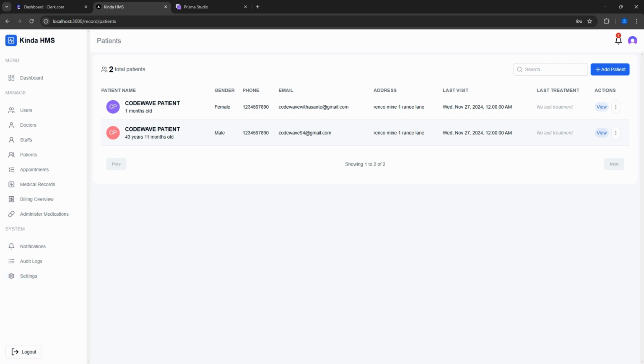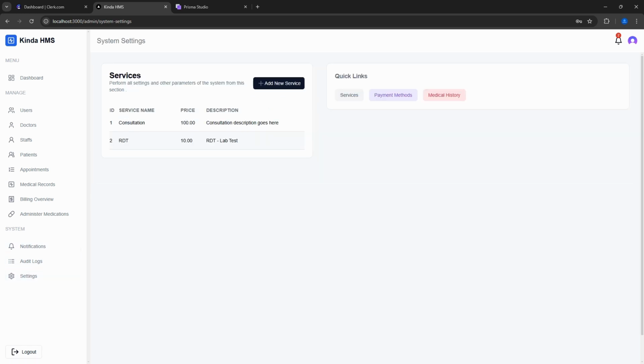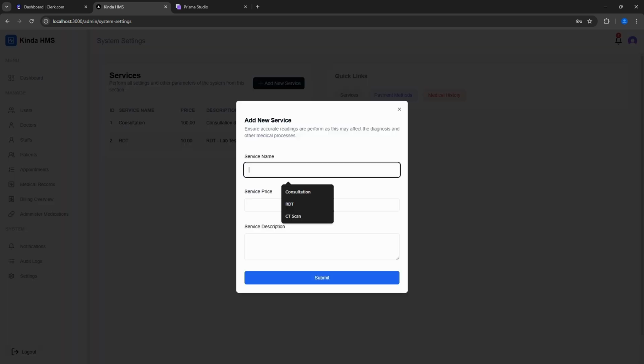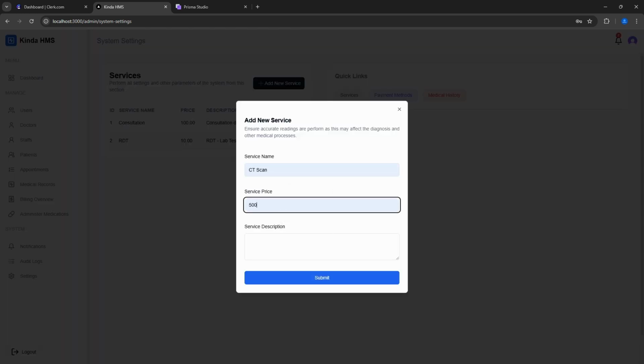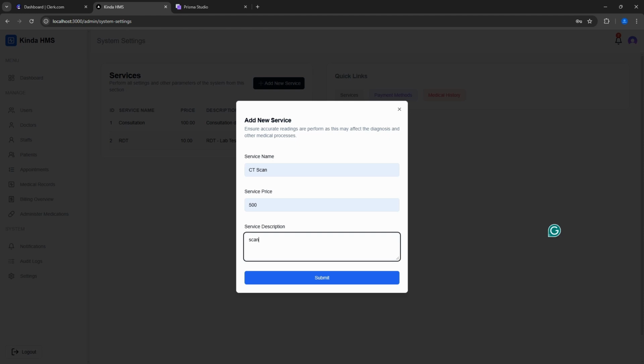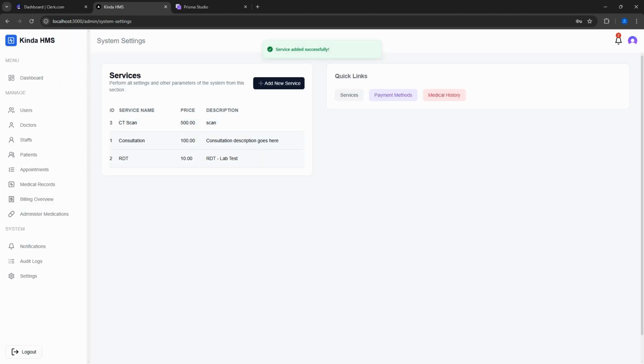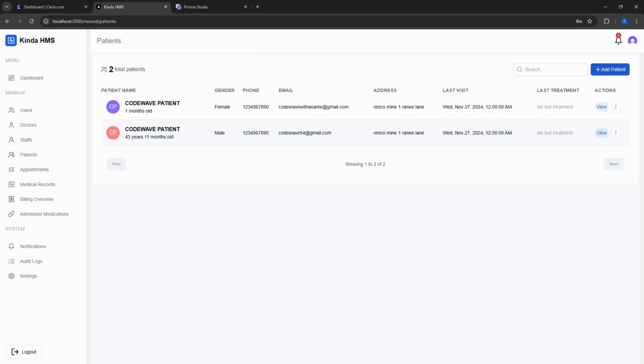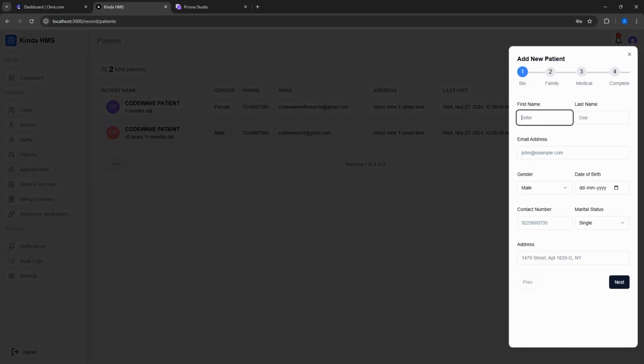So the admin can add settings like the services that we have, right? The admin can add, say, scan, it's 500, and put a little bit of description for it, and just put it through. Great, and this is it here. So the admin can do basically all things. The admin can add patients here.